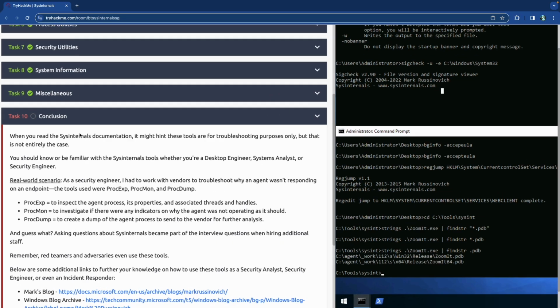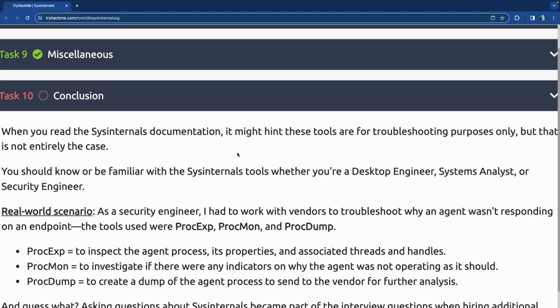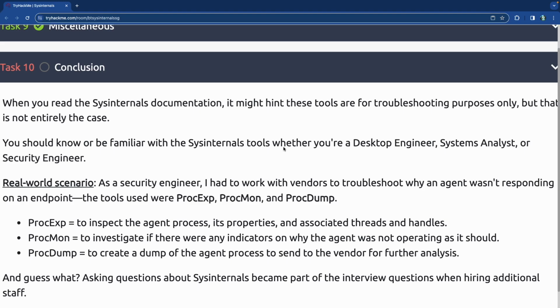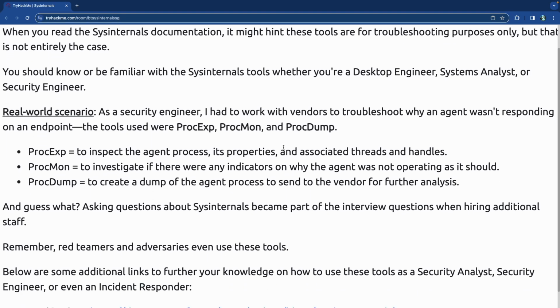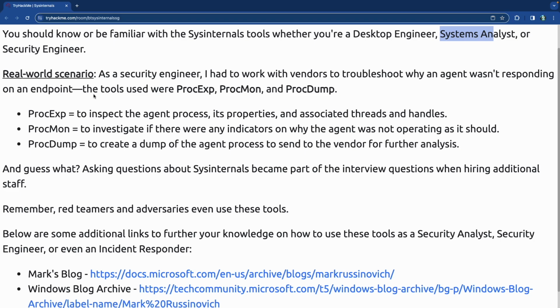In conclusion, when you read the documentation of SysInternals, it might hint these tools are for troubleshooting purposes, but that is not entirely the case. You should be familiar with SysInternals tools, whether you're a desktop engineer, system analyst, or security engineer. Real world scenario: as a security engineer, the person who wrote this room had to work with vendors to troubleshoot why an agent wasn't responding on an endpoint.